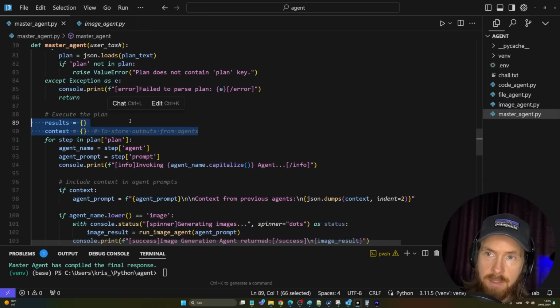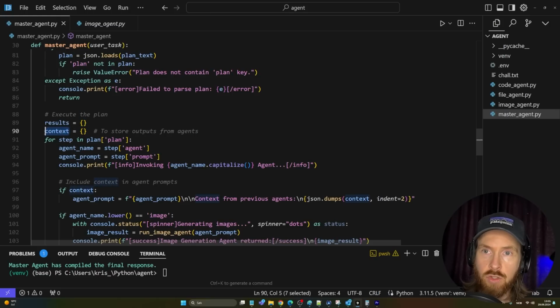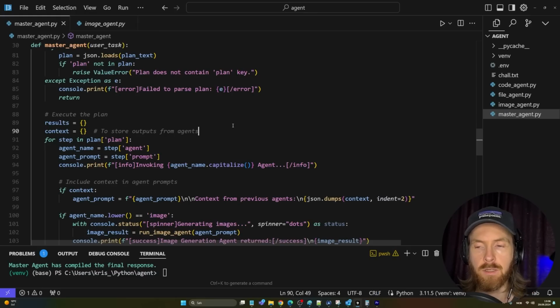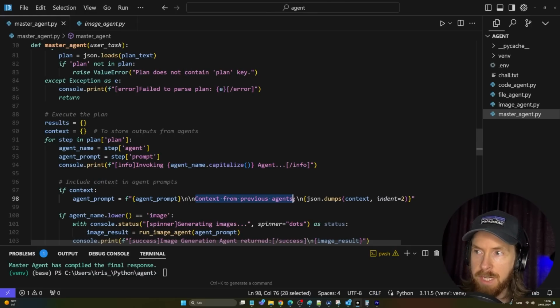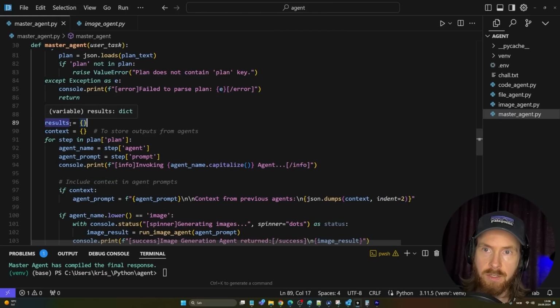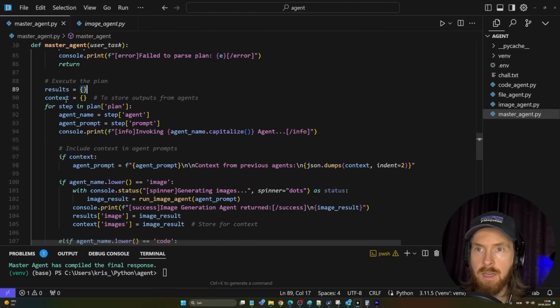This is the context part, because we need to store the outputs from the agents so we can use them. Some tasks are dependent on the answer from the previous task. So you can see we have context from previous agent. This is going to be stored in the context list. That is very important here. And we also have results. These are the results from the agent that are going to be stored in this dictionary. This is going to be run in a for loop.